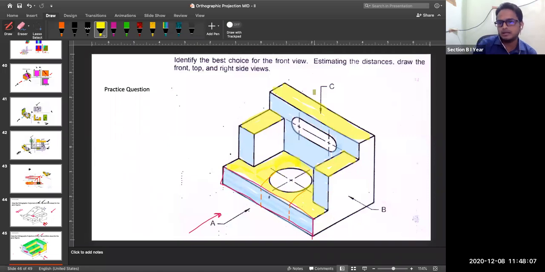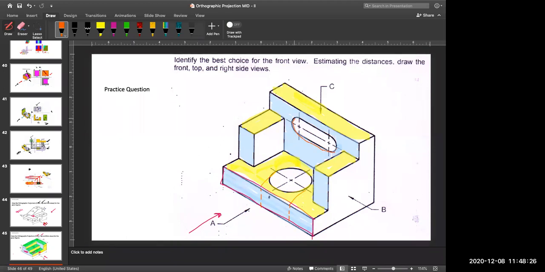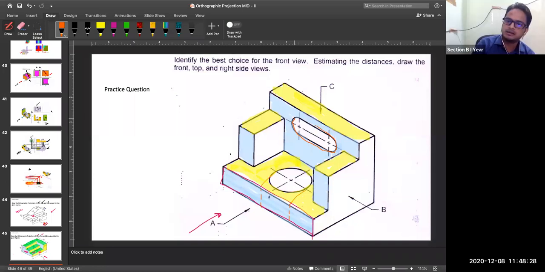And in your top view, how will you represent this portion? This cut portion is there, no? Suppose that cut portion is coming in this block, this top face. So how will you represent that cut portion? This cut portion is there. It will not be visible, but it is there in the top view. So how will you represent it?